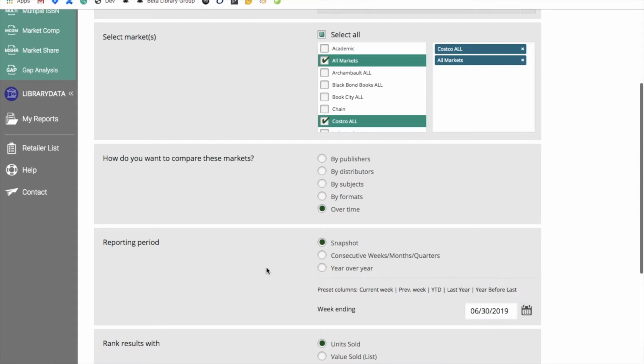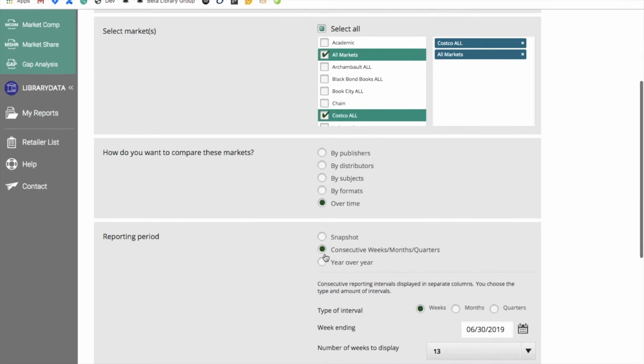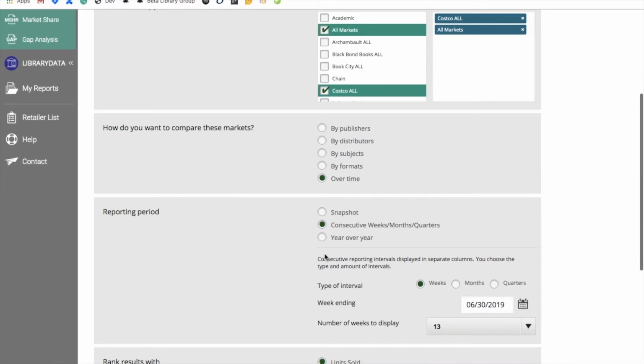Consecutive weeks, months, and quarters allows you to choose the reporting intervals to appear in the columns. You may also choose the week ending date and the number of weeks that you would like to display. Quarters are based on the calendar year, with Q1 starting in January and Q4 ending in December.